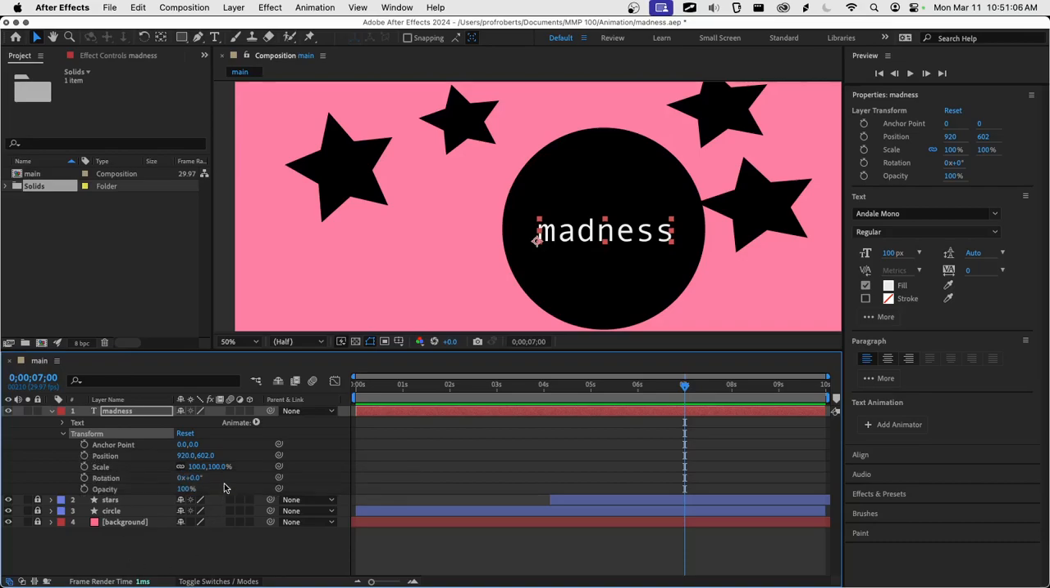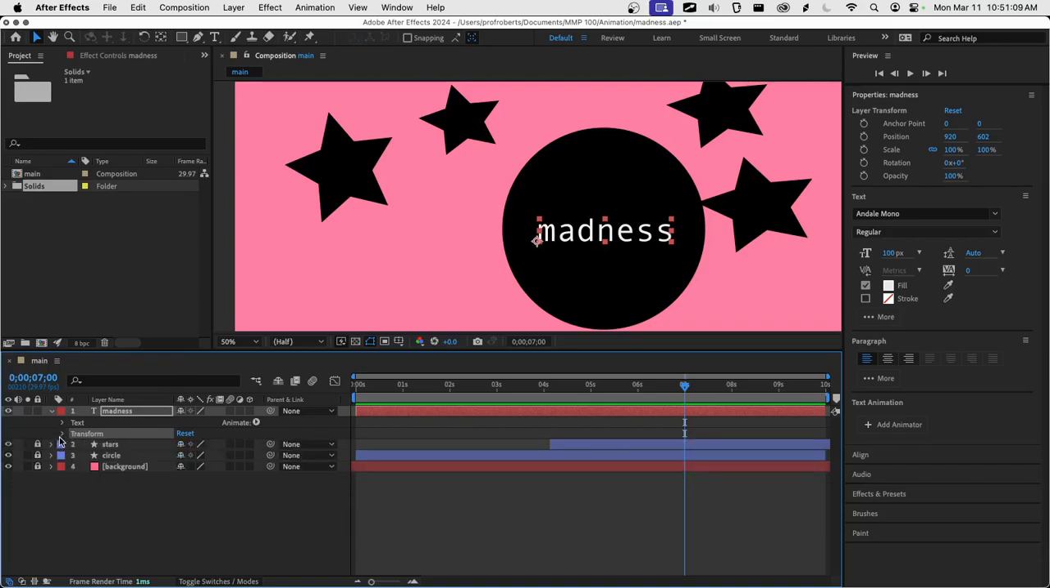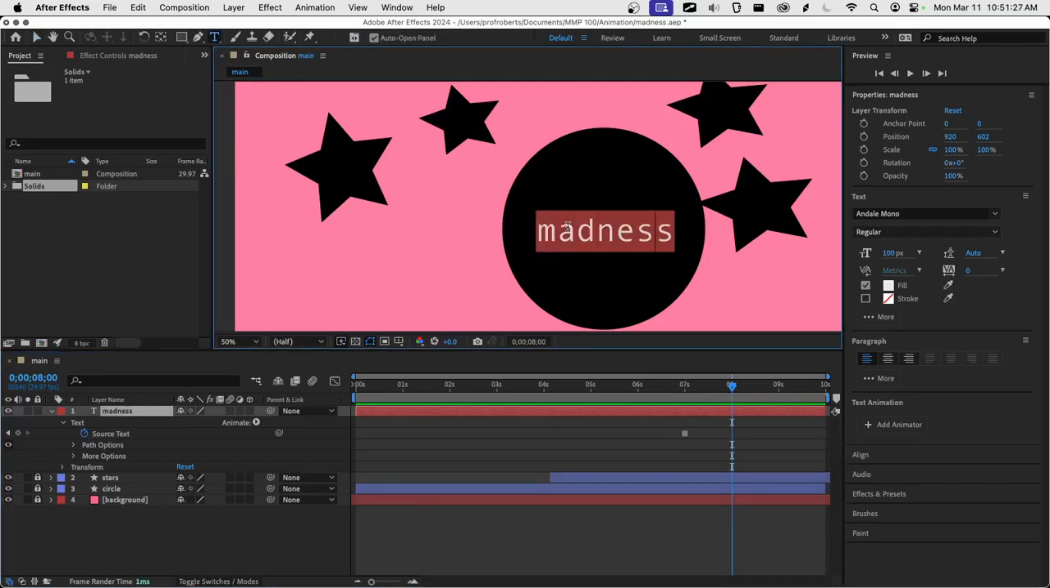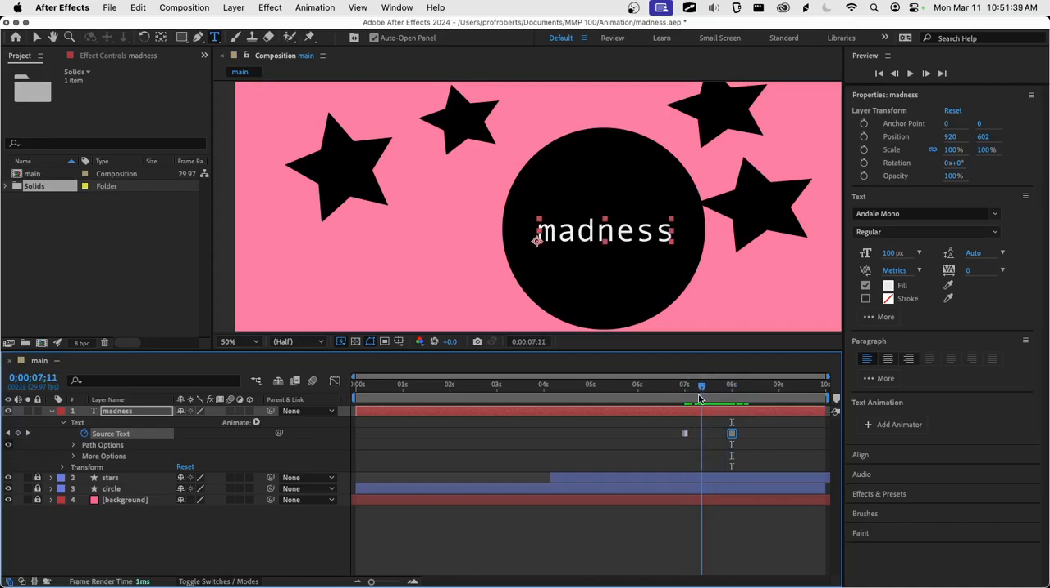But because this is text, we do have some more options. So again, we're going to look at those. Under the text section, you're going to see we can actually animate the source text. That's what this stands for. So if I put a keyframe here and then I move up a little bit and get my type tool again, I can click on the type tool, or I can just hit T on the keyboard. I could suddenly change this to happiness. And now it's going to keep both of those.